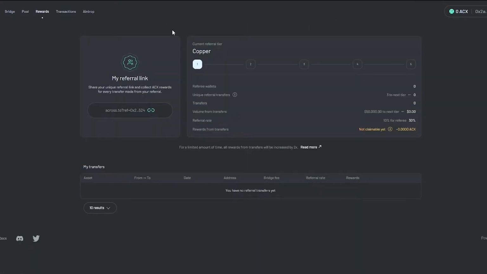And then if you go on rewards, this is kind of like staking. If you don't know what staking is, it's just making rewards from your crypto. Yeah, you can get rewards just by following the Across protocol, basically. So that's the main overview of how the Across protocol really works.